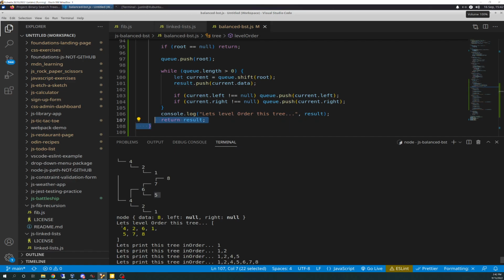And so this is what you end up getting. You get 4, 2, 6, 1, 5, 7, 8. I do not know why there is a space here. I'm guessing it's just a formatting thing. I don't believe my code's doing that, necessarily.